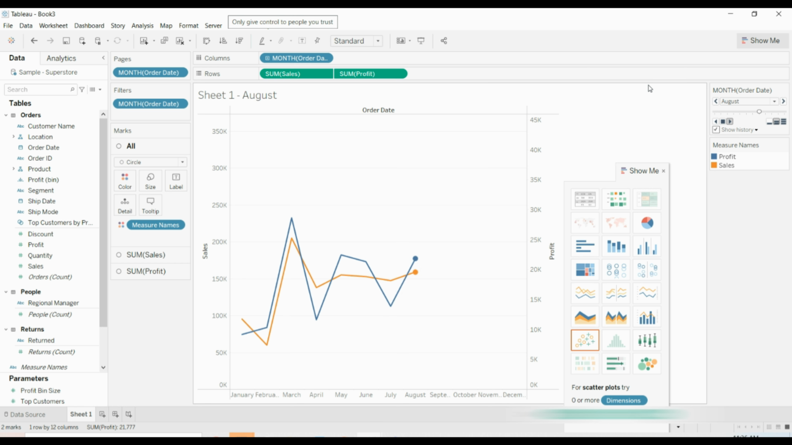It's very simple. Initially we did it with only one measure. I have just added one more measure to it, that is profit. You can see the two things, how they are moving forward. Just see this. If you have a doubt, you can ask me.